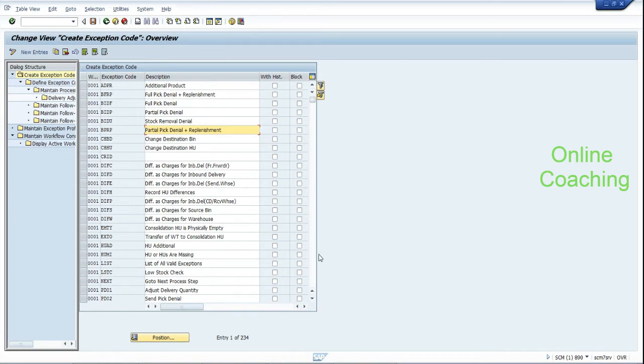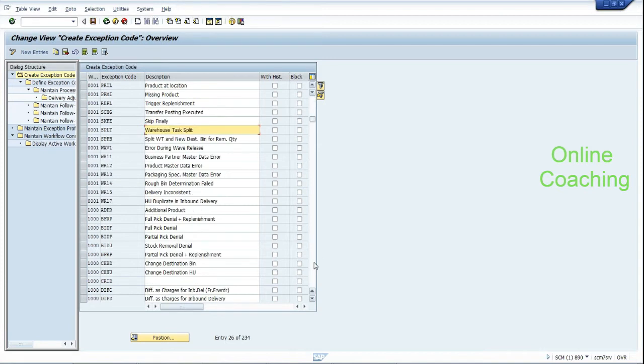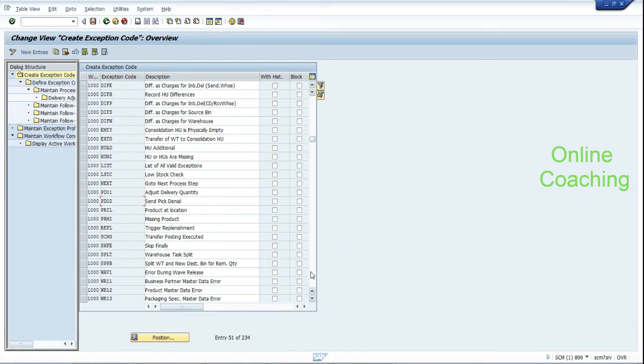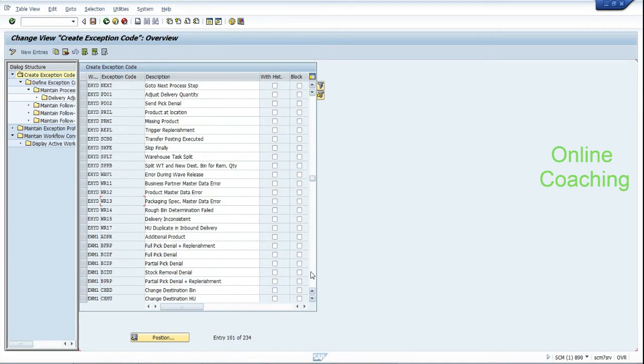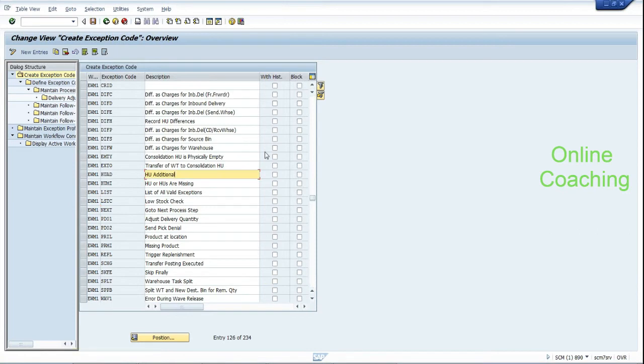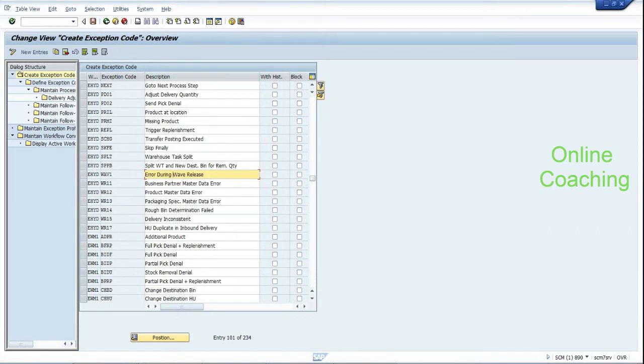Now you can see these are the standard exceptions provided by SAP. But if you want, you can create your own exceptions also. Suppose, you can find, the change of destination bin also. You can see here, CHBD. Or if you want to change the destination HU also, you can just define whatever exceptions you like here.